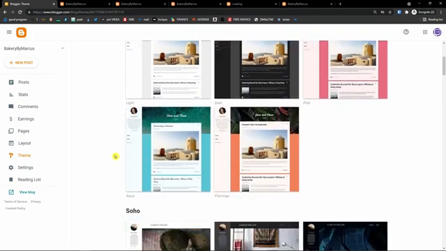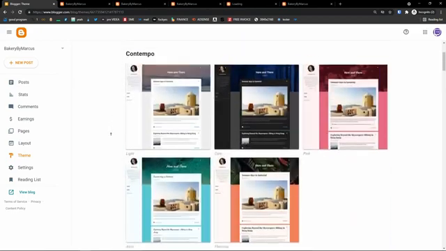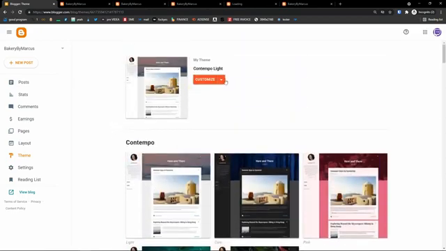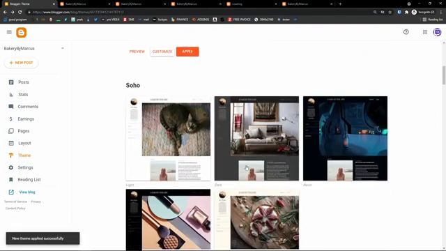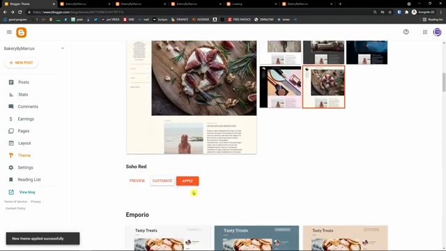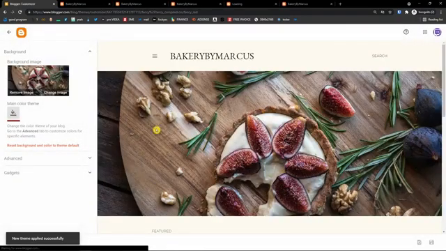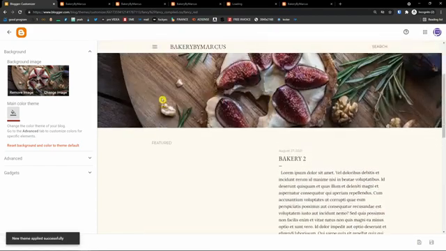So what you can do is to customize it and choose from multiple themes that you see here. So let's say that I have my theme here. I can simply choose this one and apply. I can choose, let's say, this one here, and I can apply it. Then what I can do is click on customize. And now, as you can see, you can change the colors and everything.